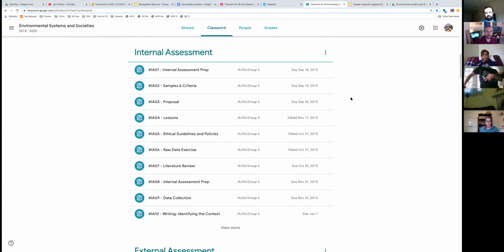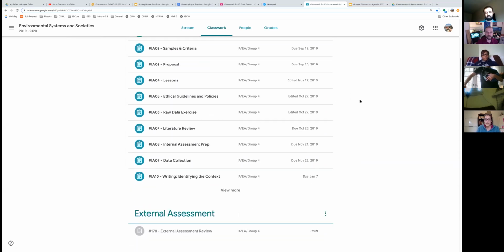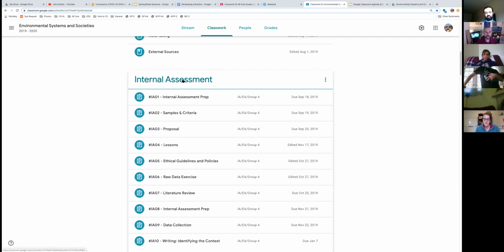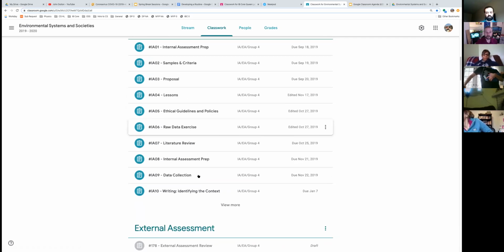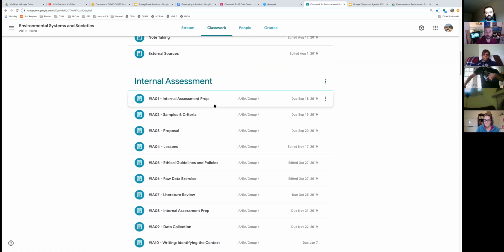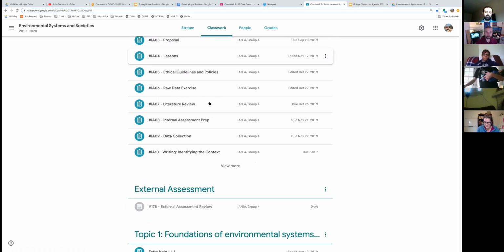Now in the DP, since there's both internal assessment and external assessment, I have found it useful to have a topic specifically dedicated for the IA and also for the EA, so that students know, all right, we're working on the EA over the course of the year. This is where you're going to find all of the different assignments, tasks, materials for the IA. Same thing with the EA. And I put those up front because obviously they are really important things that students should see all the time. I'll mention my numbering scheme here in just a minute.